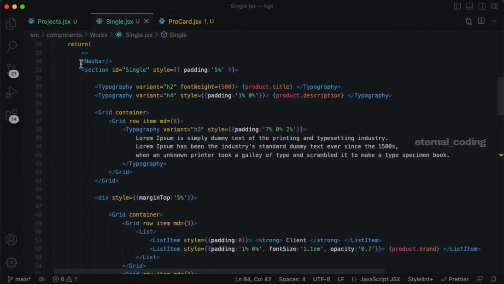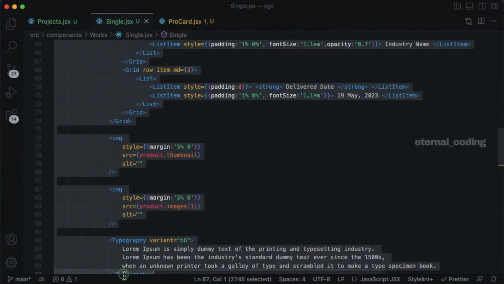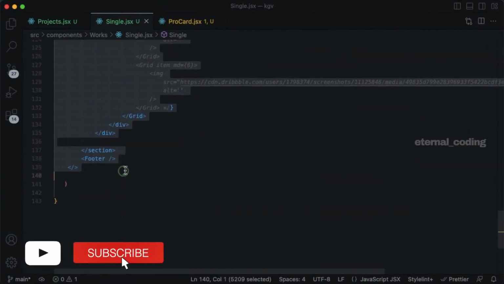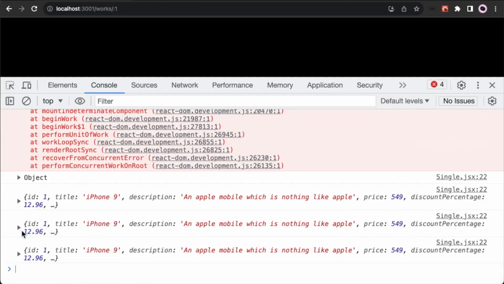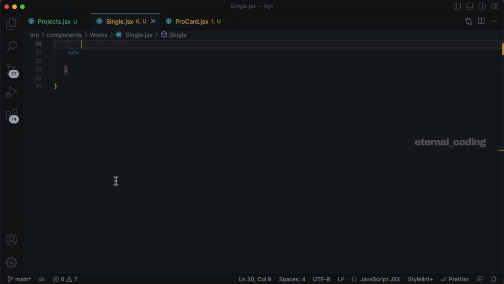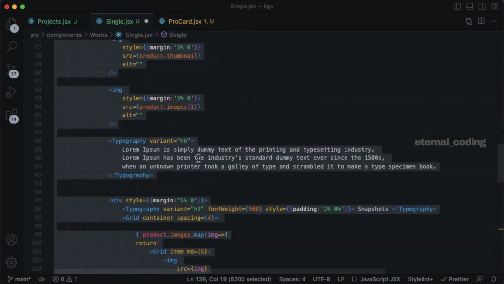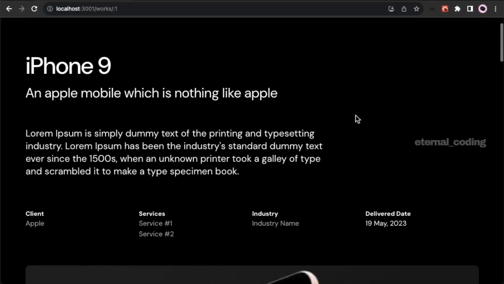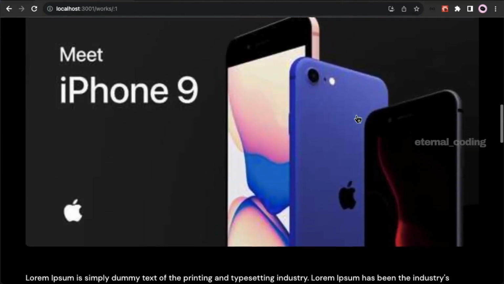Let's solve this here. Let's try taking out the return value here. It is not throwing any error now and we can see the values in the console. Okay, let's try adding the return section now. And yes, it got rendered, meaning our product variable has a value now.